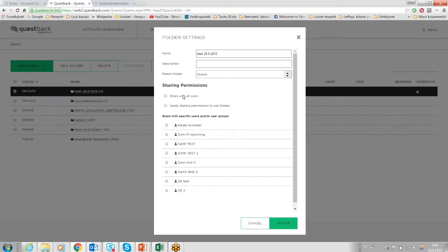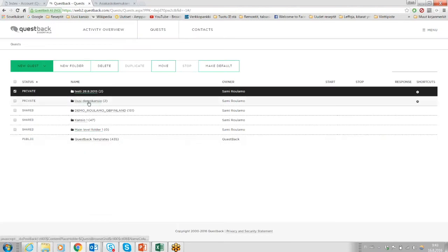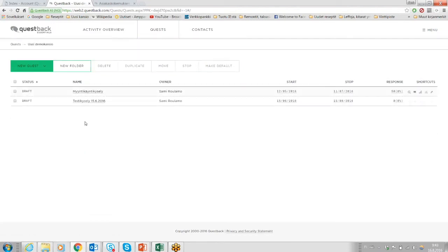And then there you can actually choose how to share the folder. Do you want to share it with anybody, all users? If you have groups here, you can also add groups to the people who can actually access your folder. And you can also move the location of your folder from here. So fairly simple once again. All the user access rights go on a folder basis. So if you have access to a folder, you also have access to the surveys within the folder. So you can't designate access to quests only. It's always done on a folder basis.